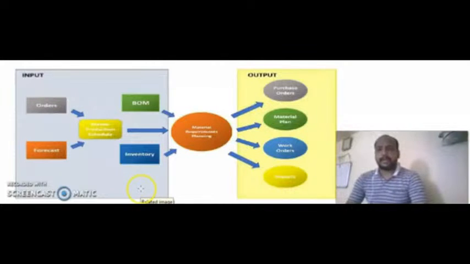Material Requirement Planning consists of basically 4 outputs: purchase orders, then material plan, then work orders, and then reports available to you. So reports you have to generate. Output of MRP is purchase order, obviously, because if you observe while planning the quantity of material that the quantity of raw material is less, then you have to put a purchase order. It is a simple logic.